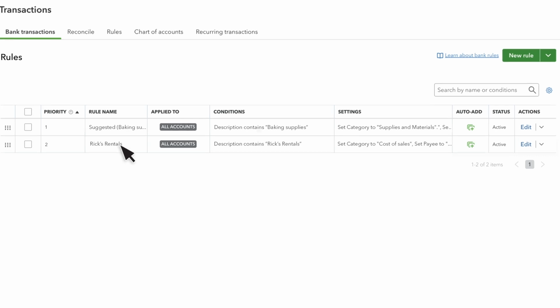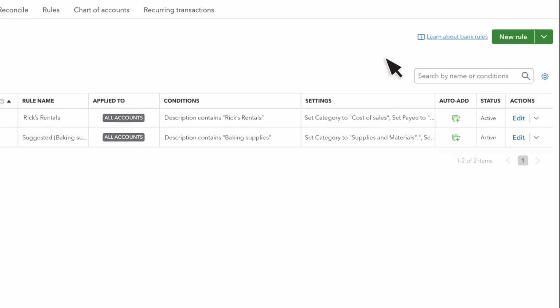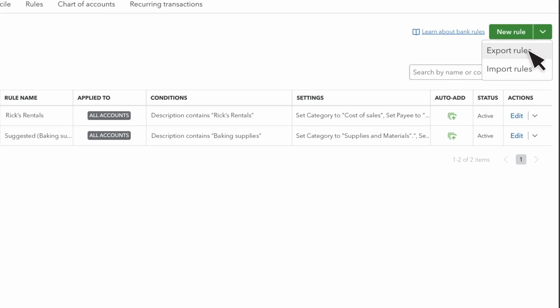QuickBooks applies rules to transactions in the order they are in the Rule Center because QuickBooks can only apply one rule per transaction. Change the priority of your rules by selecting and dragging the grid. You can also export rules to use in a different company or import rules from another company.